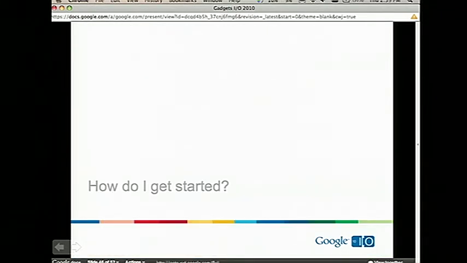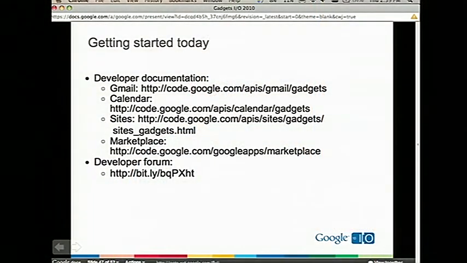So hopefully I've convinced you all to get started writing these gadgets for yourself. And so we have developer documentation on all of these different types of gadgets: Gmail gadgets, both contextual and sidebar, calendar gadgets, sites gadgets, and some documentation on the marketplace. And we have a developer forum for these gadgets as well. So if you have any questions on writing gadgets for Google Apps, I'd encourage you to go here. I'll give you a second if you want to copy that down. There's also links to that from each of these developer sites too. So it's fairly easy to find.